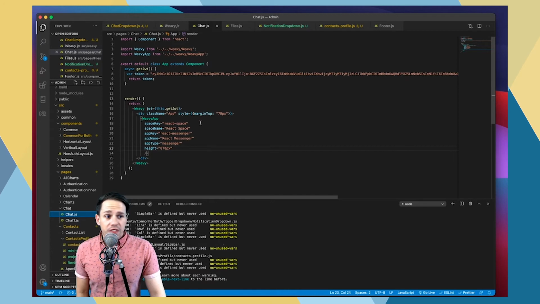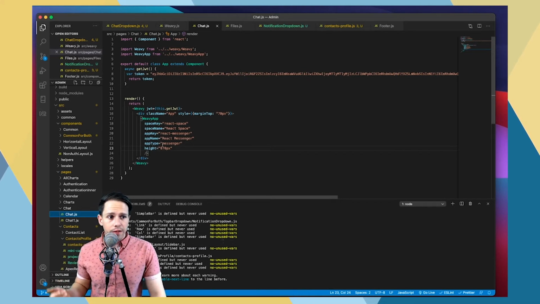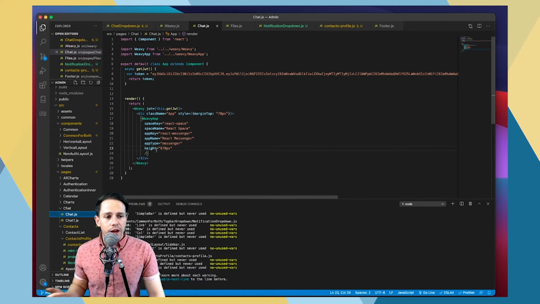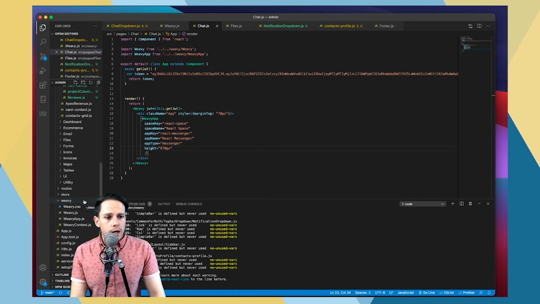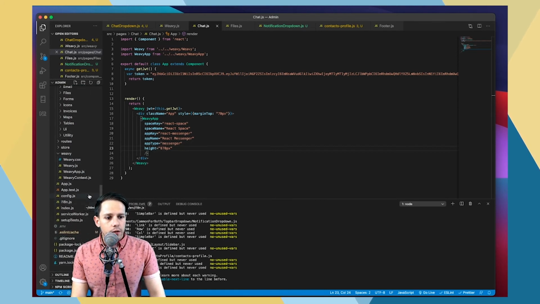Now, this is essentially all you have to do. You're going to want to pass in the JWT token of the user signing in, of course, and you're going to pass in the key for the space, the name for the space, the key for the app, the name for the app, and the type of the app, aka Messenger. And then I've also added in some things where you can do some inline styling for the height to make this a little bit more dynamic, since Weavy does need a height property to know how big that container is.